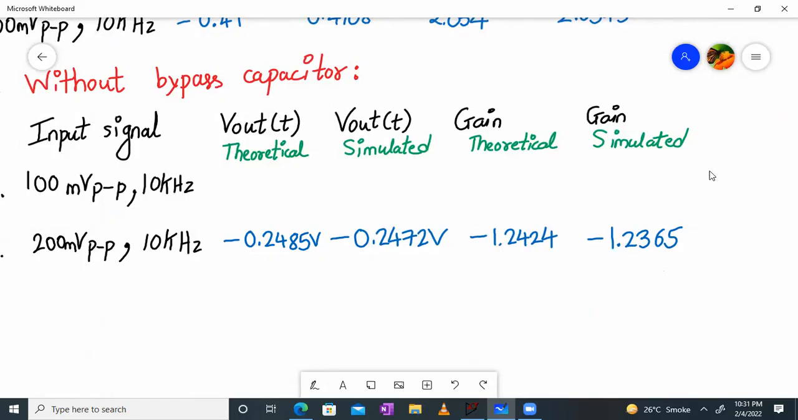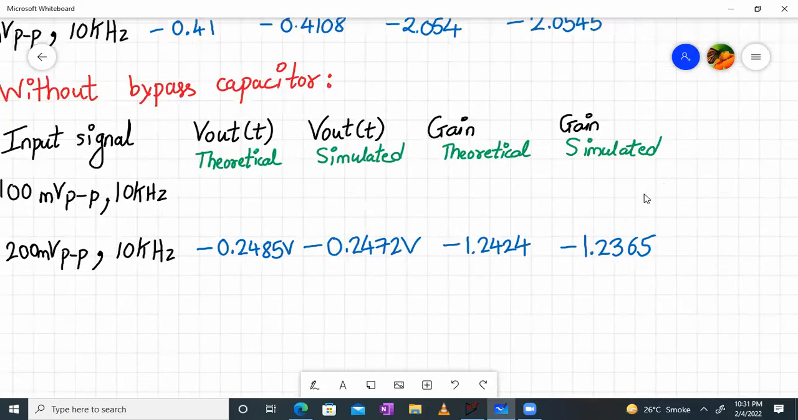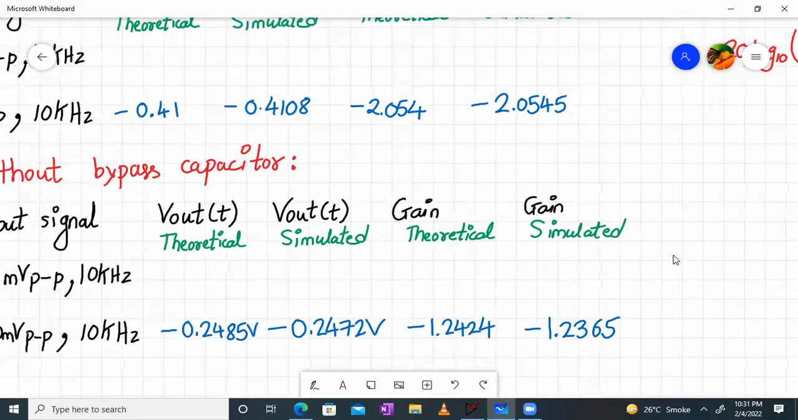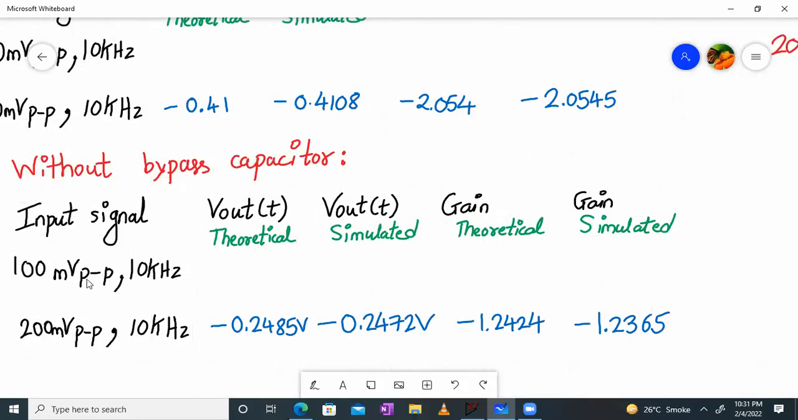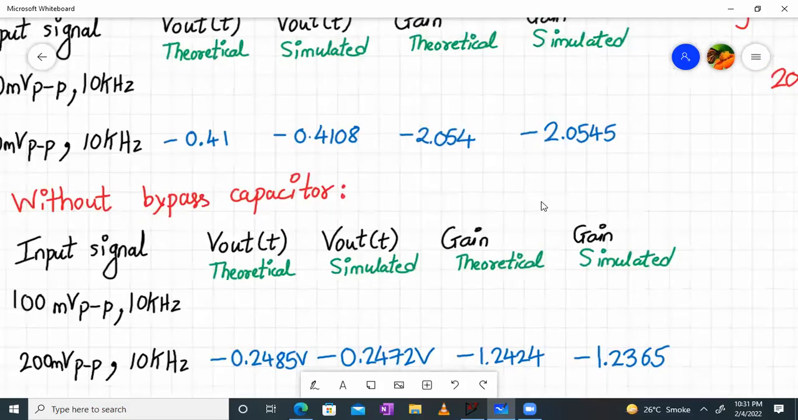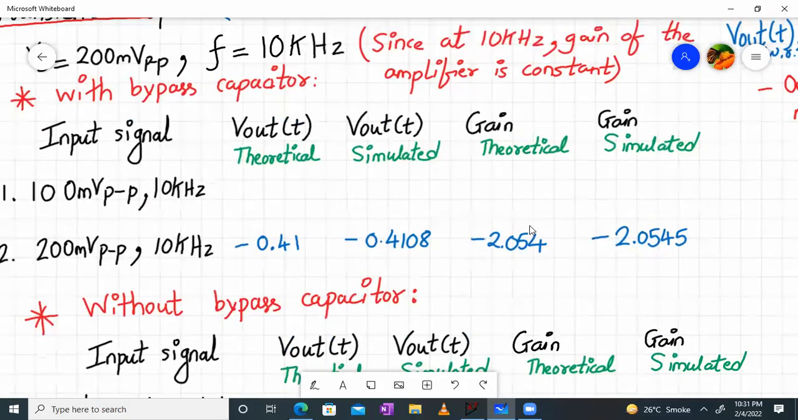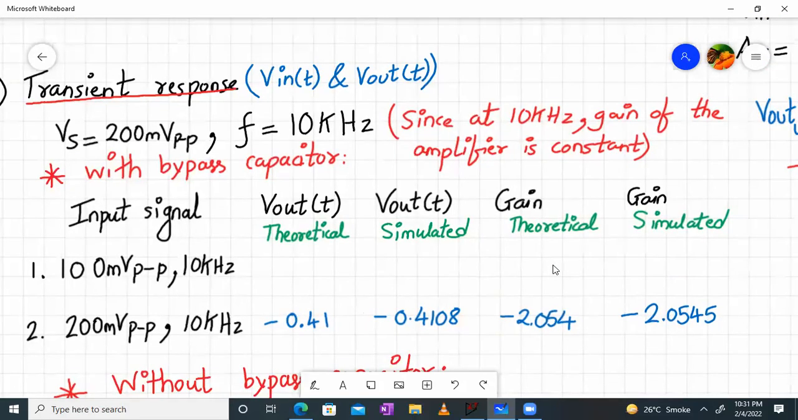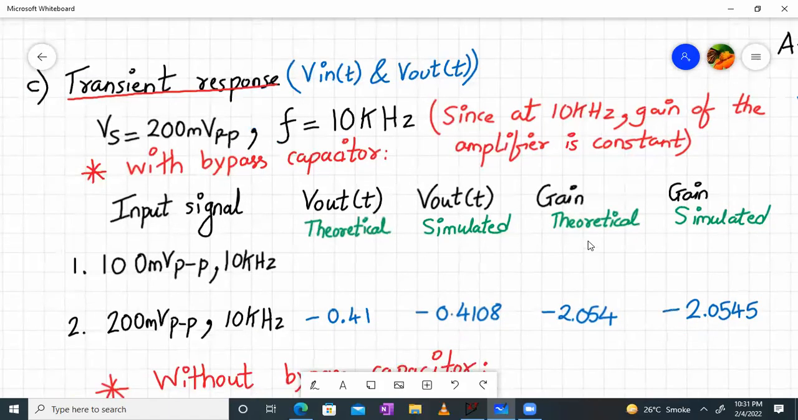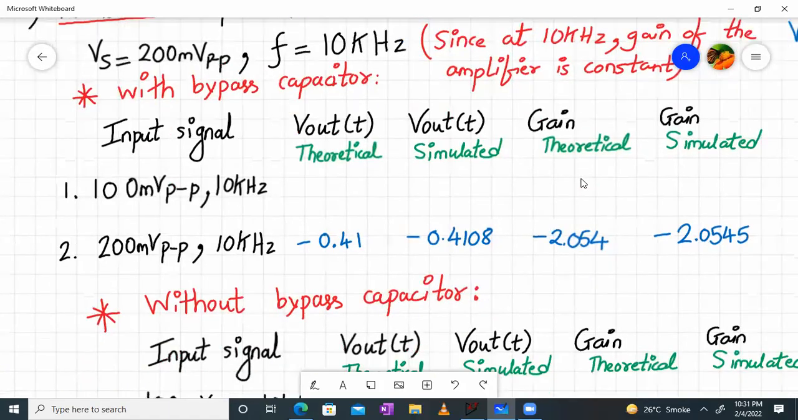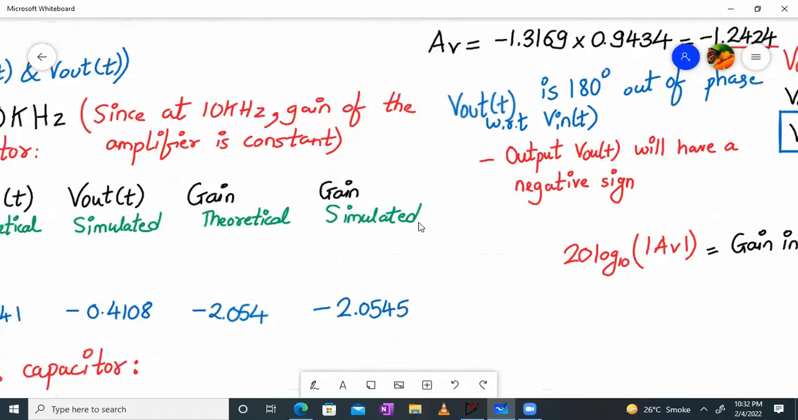They are quite close to each other. Fine. Any problem in this understanding? In this way you can complete for 100 millivolt also at 10 kilohertz. Fine. So this is how you will complete your calculations as well as your simulations carried out for transient response with bypass and without bypass capacitor. All the steps are shown over here, right? So output is out of phase with respect to input.